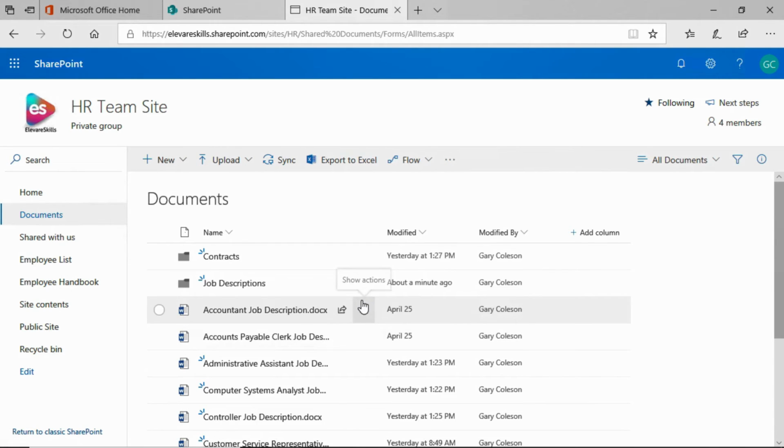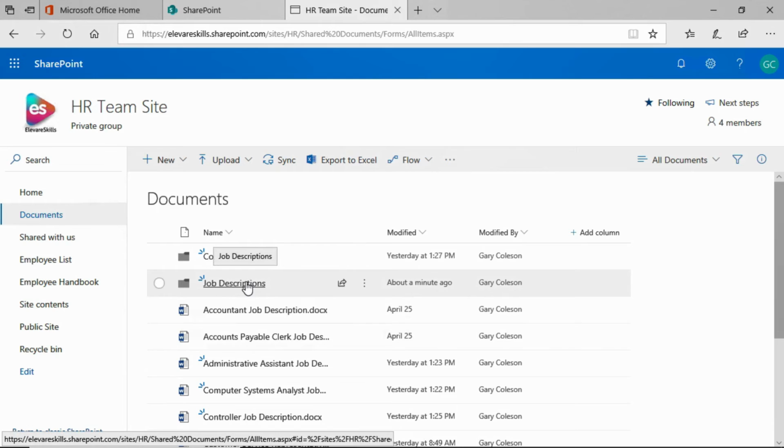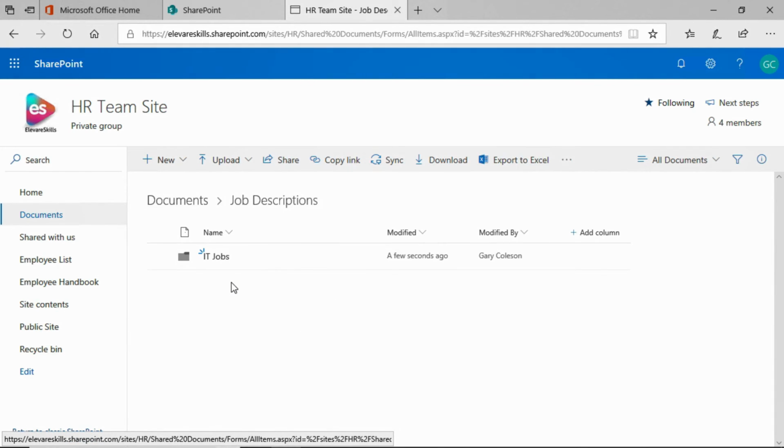So we have our documents library, which is a folder. In that we have two folders, contracts and job descriptions, and in job descriptions we have another folder, IT jobs. And that's how you create folders in a SharePoint document library.